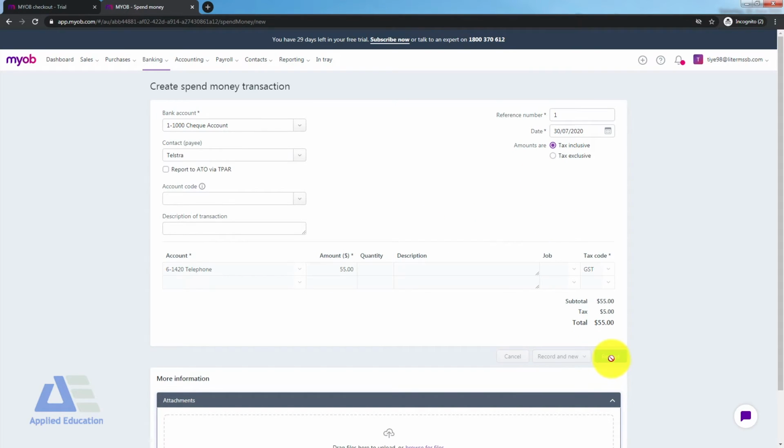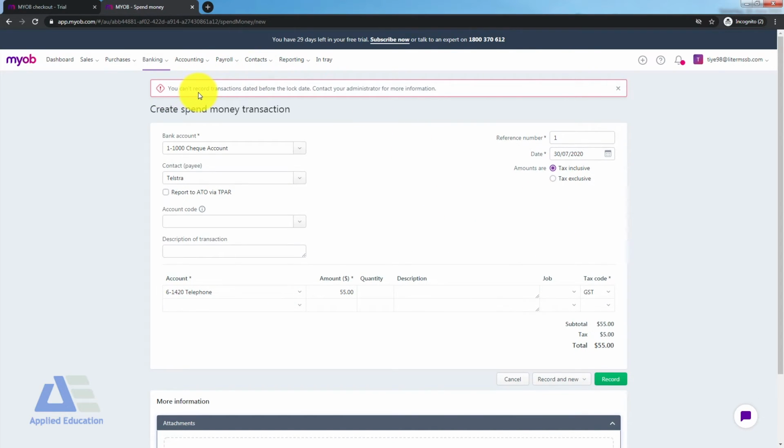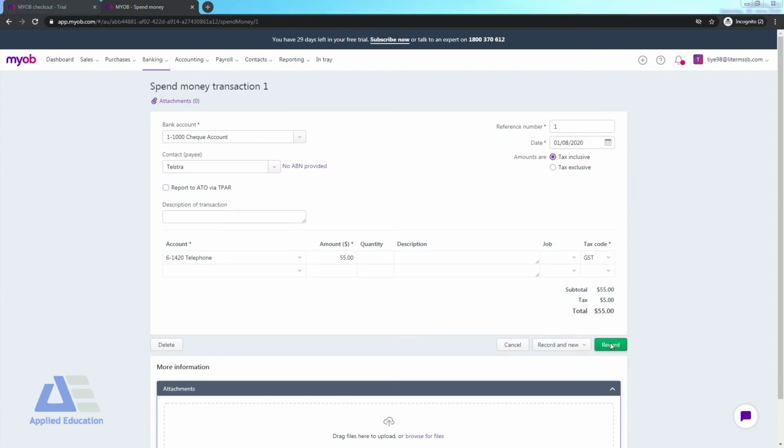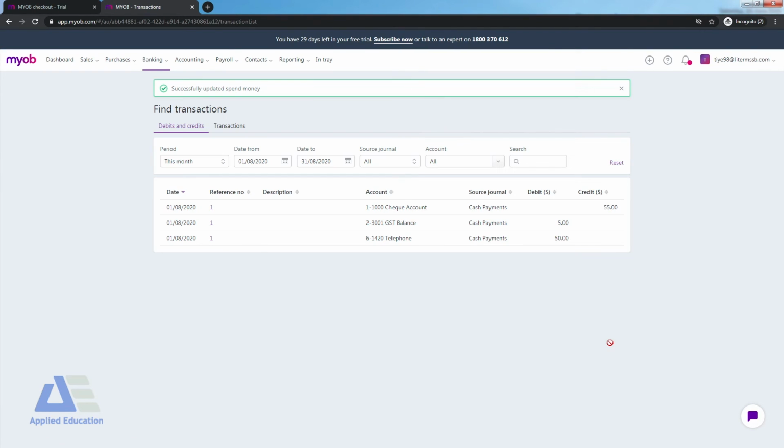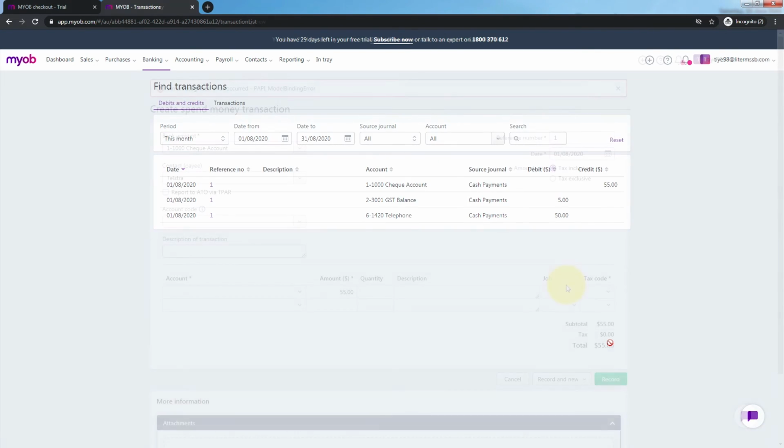When I hit record, you'll see an error message come up. You can't record transactions before the lock date. So of course, if I did want to enter that bill, it came through on my statement, say, on the 2nd of August, I'd already reconciled and lodged the BAS for that period, then I would need to date this in the new period. Otherwise, I need to do things like amend business activity statements, and you don't want to be doing that. So I'd enter it in the new period and hit record.